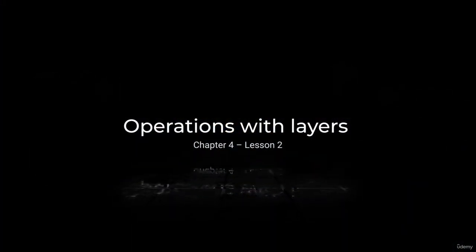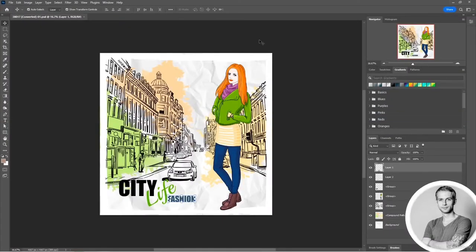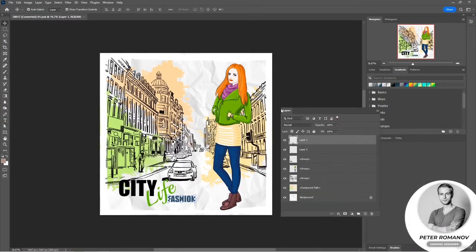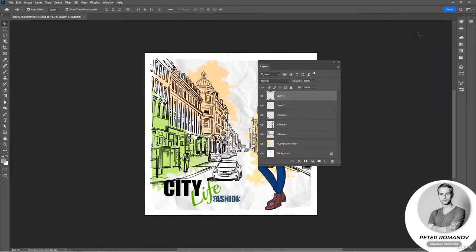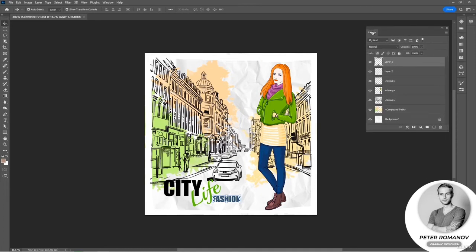Operations with layers. Hi guys, today we will continue to learn how to work with layers and do new practical exercises in order to master this topic. First, let's take this file. As you can see, different parts of the image are on different layers.